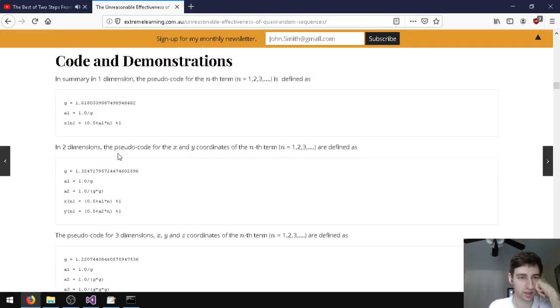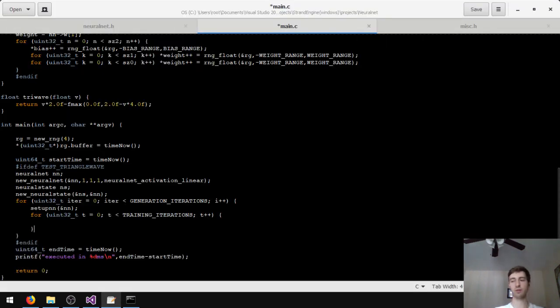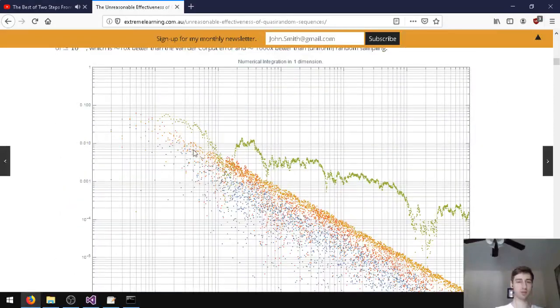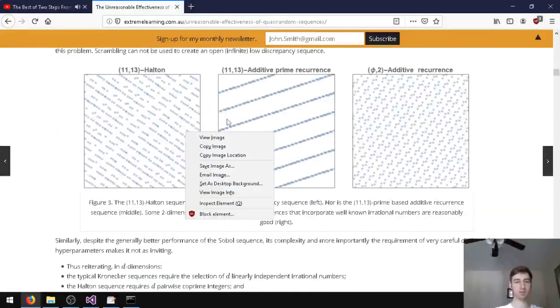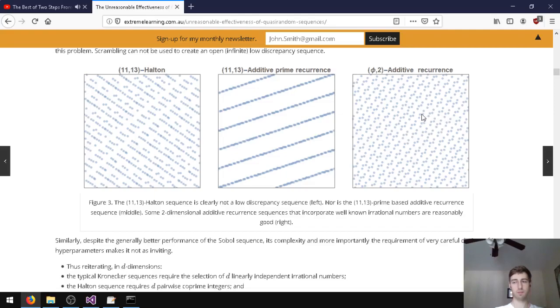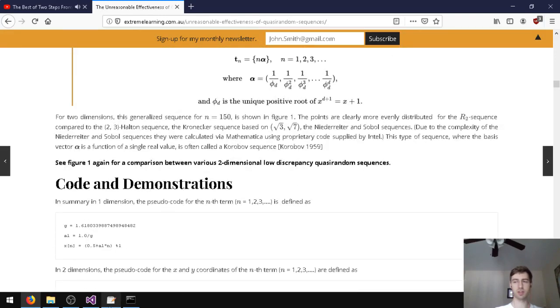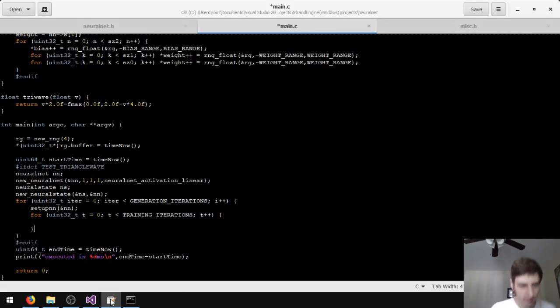Value is 1.6. Yeah, so in one dimension, pseudocode is this. Alright. So what this is going to do is quasi-random sampling for this triangle wave function. So this is really good because it's going to sample evenly across the space. But it's still going to be random enough that it's not sampling the same points over and over again. So that is a key part.